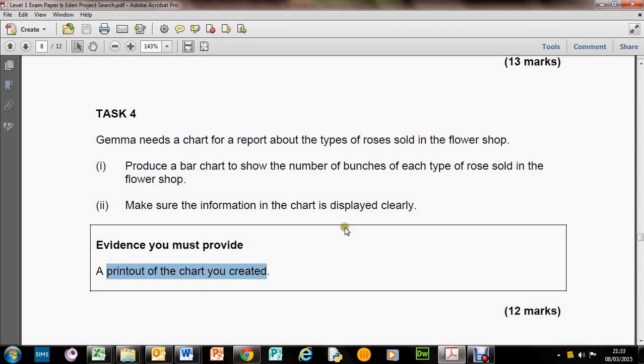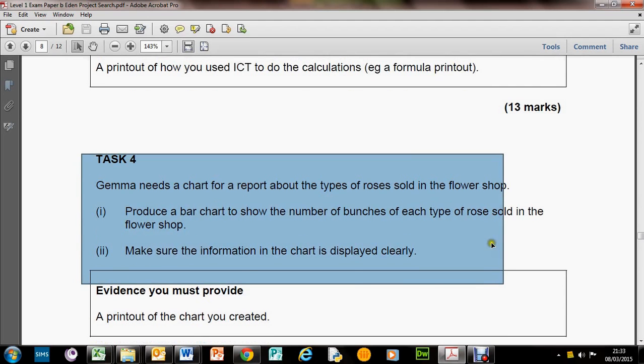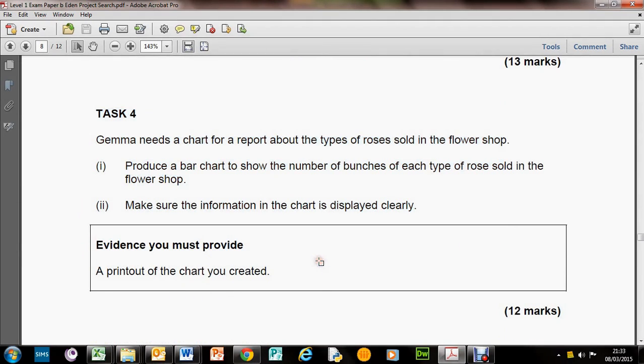Okay, so that's pretty much everything for task 4. Always go back and check you've done what is required. There are 12 marks for that. I hope that's helped, and good luck with that one. Take care.